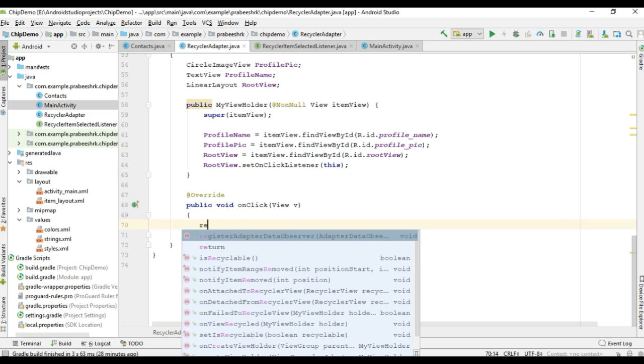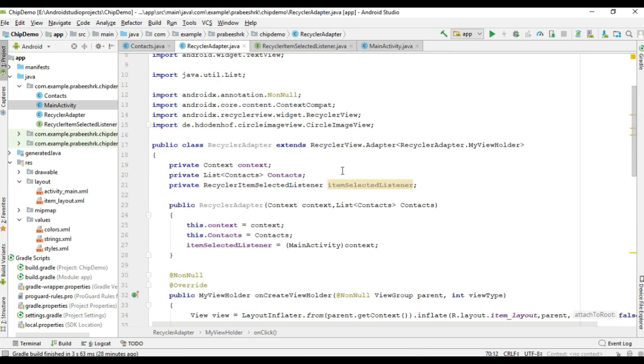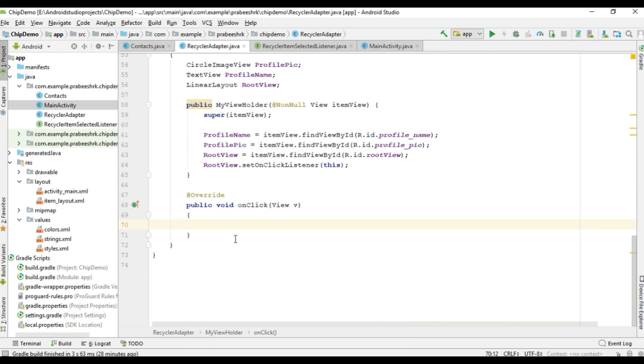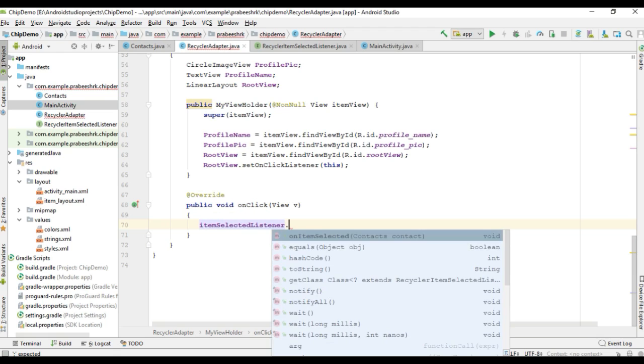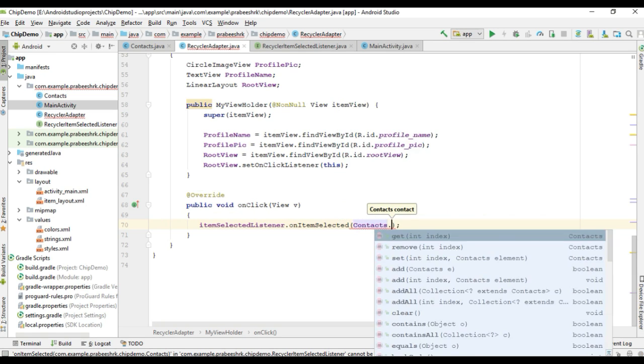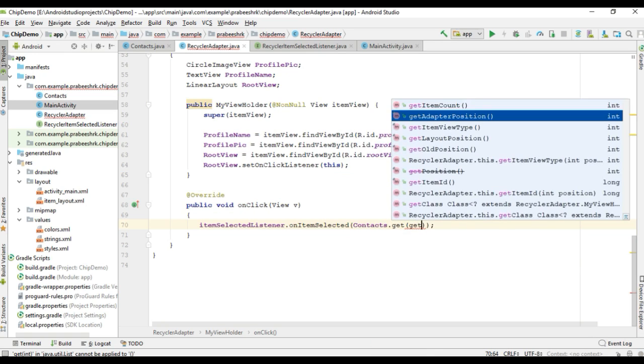Now we can pass the click events back to the main activity from the onClick method. The handler name is itemSelectedListener. So itemSelectedListener.onItemSelected. Now pass the contact object. So contacts.get the adapter position.